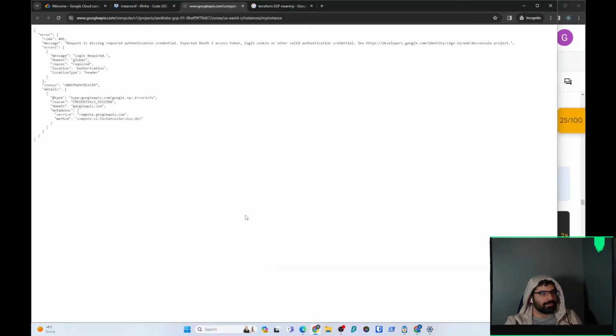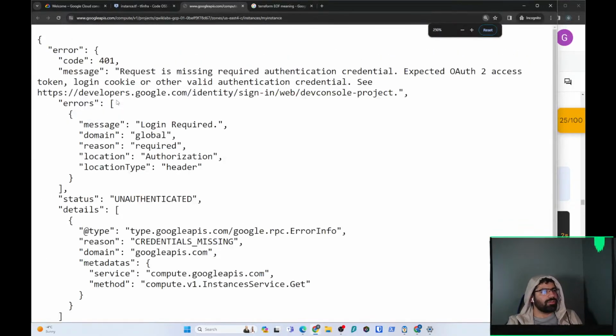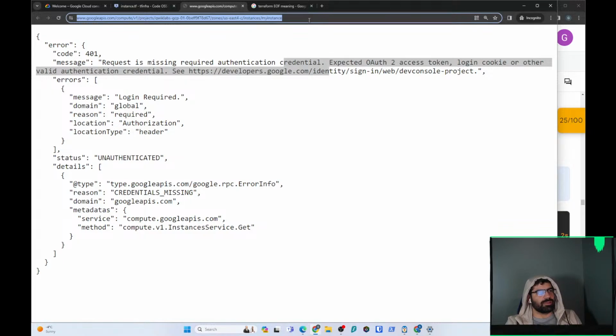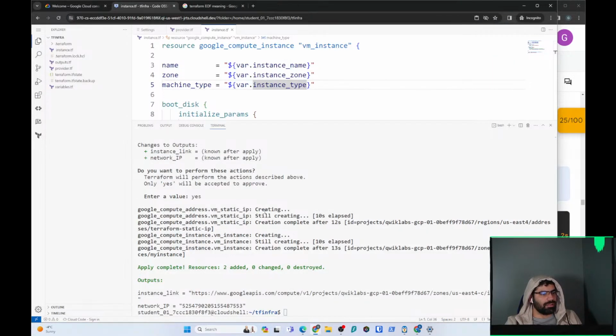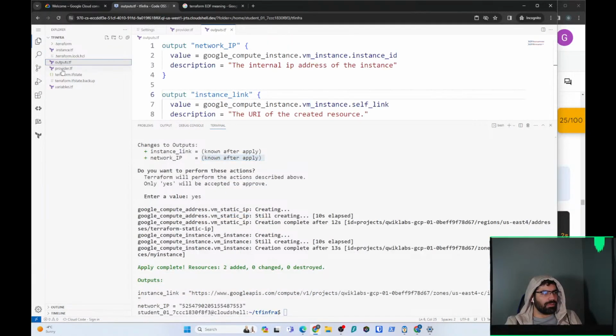Open. Now let's see what it says. Error 401, request is missing required authentication credentials. So we need to put some authentication before we can do this. That's fine, we got the link anyway. Network IP. That's interesting, I didn't get that. What was the network IP, right?